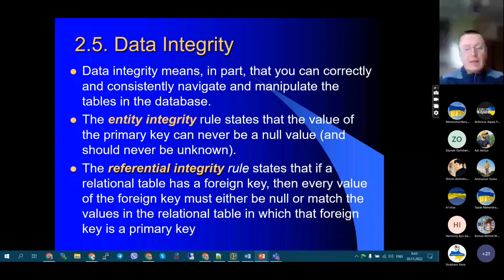Referential integrity states that if a relational table has foreign keys, every value of a foreign key must either be null or match a value in the relational table in which the foreign key is a primary key. So there must not be omitted or lost records when we remove, for example, a patient record and some observation or examination remains, or we remove a student's record from the database and some of his grades or enrollments have to be removed too. Actually, it violates the approach where we should have some history of enrollments. But that's a little bit of another question.